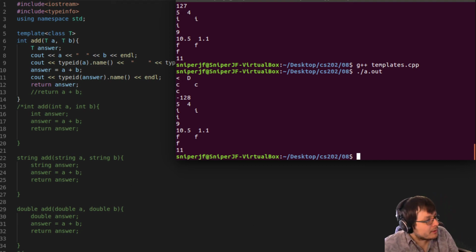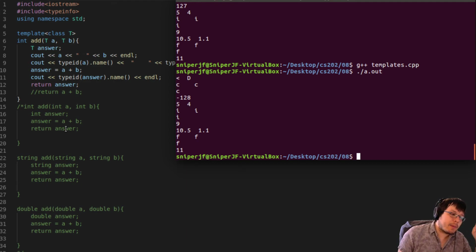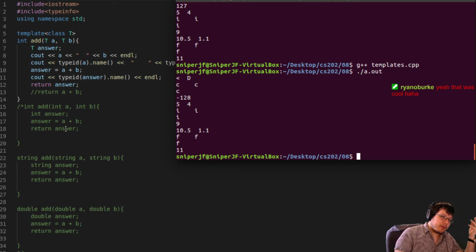So I know that wasn't the focus. The focus was templates. You guys saw an example. We will revisit templates tomorrow. We'll spend probably the full day on templates, and then if we have time, we'll talk about recursion. But yeah, that was pretty cool.